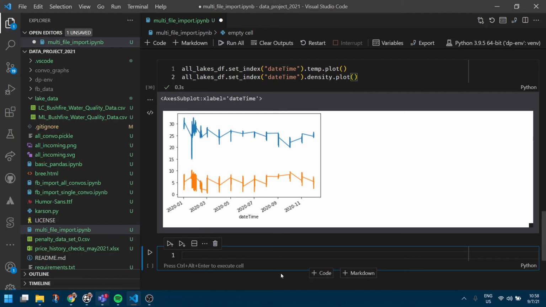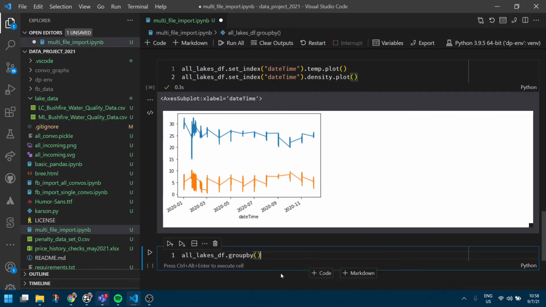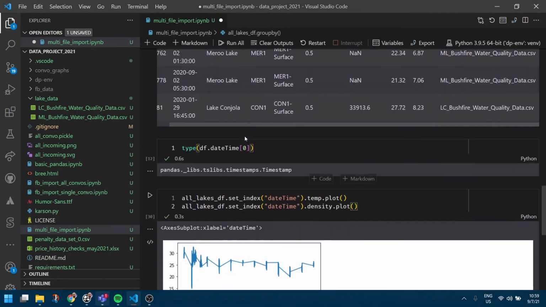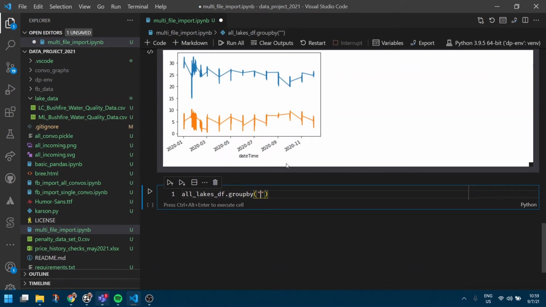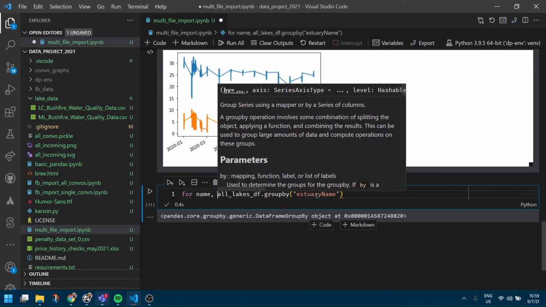So we can say all lakes DF dot group by, and we need the name of the thing, so estuary name. Group by estuary name. Now if we run that, we get a group by object. Group by objects are sort of complicated to understand, and it's really taken me a long time to get to the point where I really understand it. So let's just be kind of clear about this. So it's for name, and that's the name of the group. So we'll see what that is in a second.